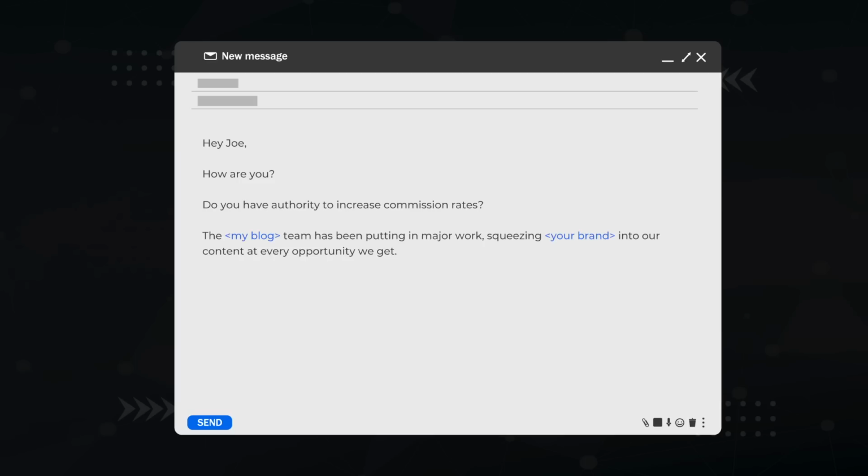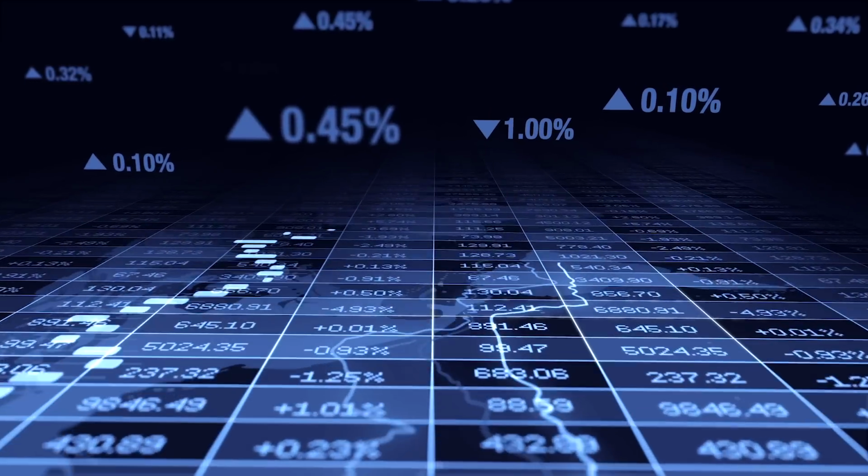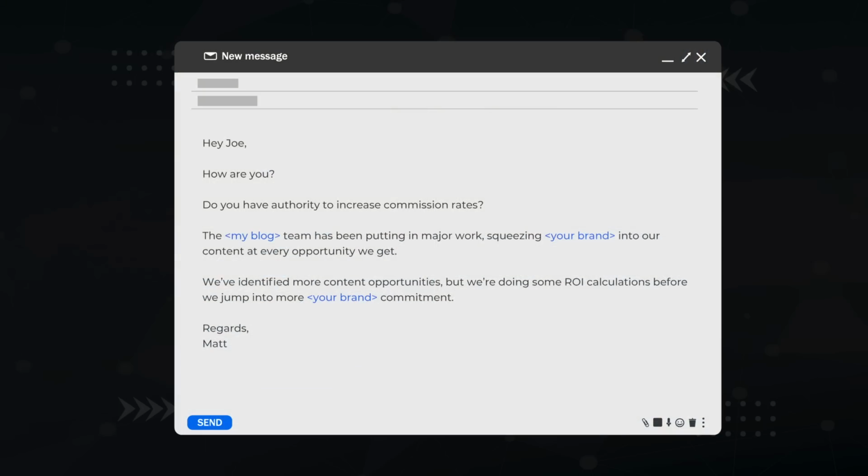The Put Your Blog's Name Here team has been putting in major work squeezing your brand into our content at every opportunity we get. We've identified more content opportunities, but we're doing some ROI calculations before we jump into more of your brand commitment. What this line does is tell them that their growth may slow down unless you get a higher commission rate, and that growth may be applied to a competitor. Notice how I didn't offer to write more content or to move them up lists. If they counter and ask for these things, we'll take it from there.